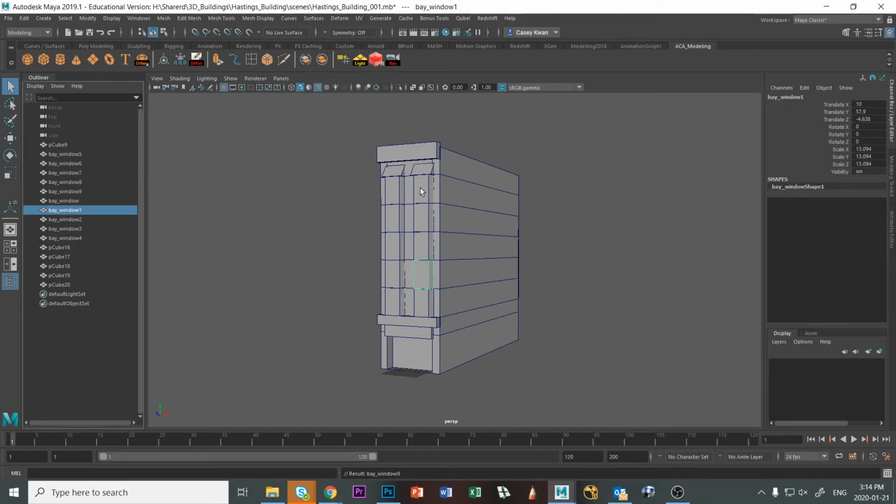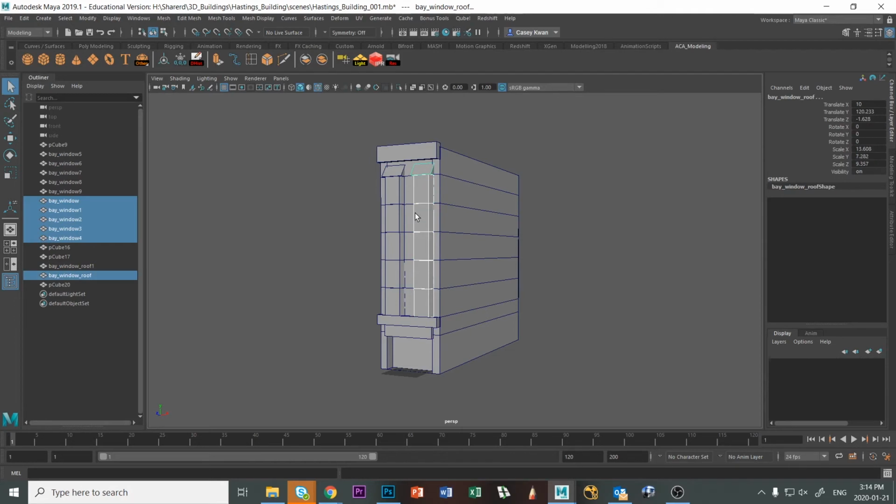Now I'm going to grab these, let's call this, what do we call this? Bay window. I'm going to call this roof. I know it's not called a roof, but I'm just going to call it roof. And I'm going to take this name again, copy it, select its partner, paste that name. There we go.